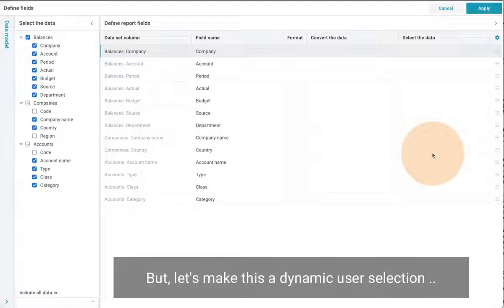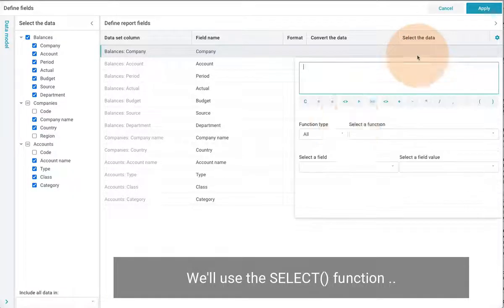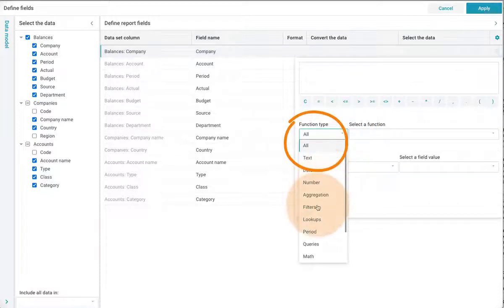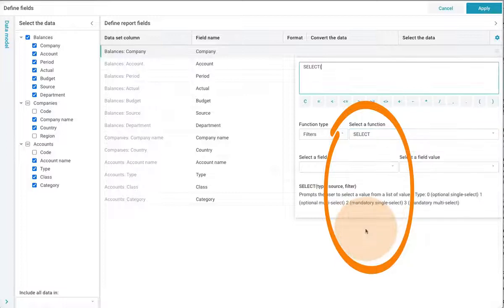But in many cases, you do not want to filter a report on a fixed value. You want to give the user the possibility to select a value when they run a report. That is done using the select function. So let me show you how that is done. We're going to take the company as an example. I'm going to select a function type filters and then find the function called select.